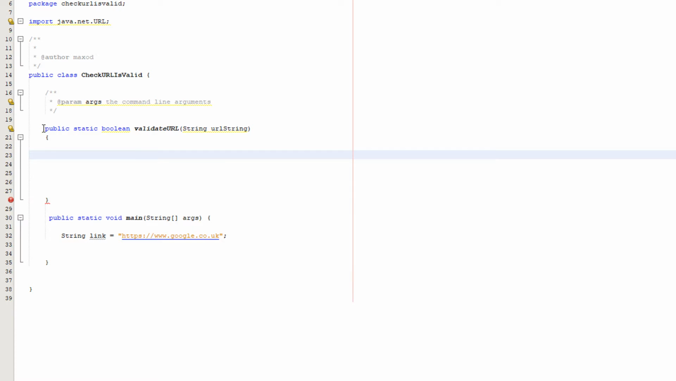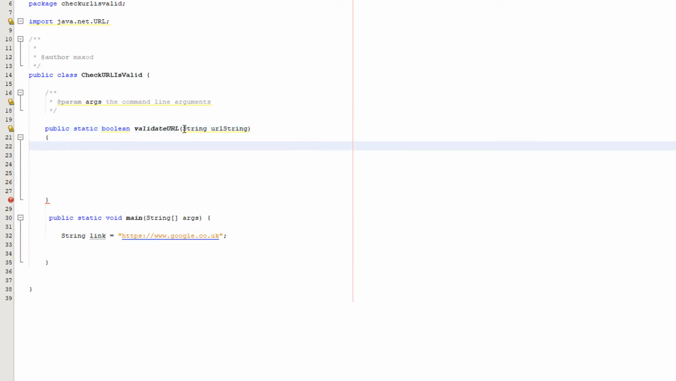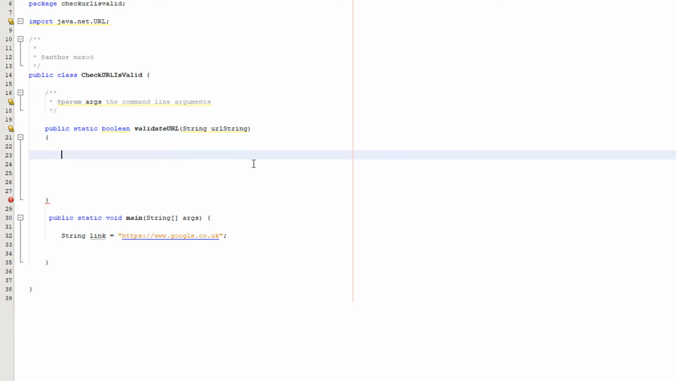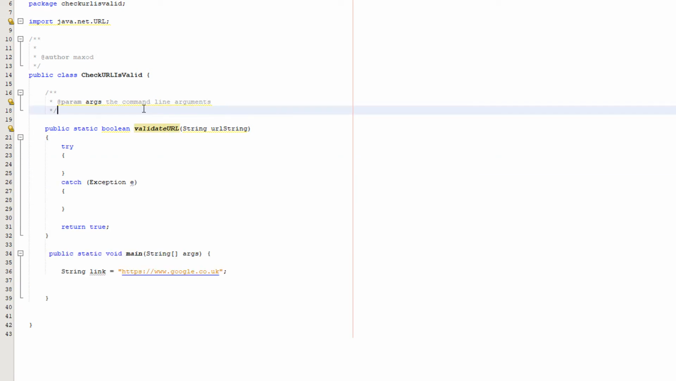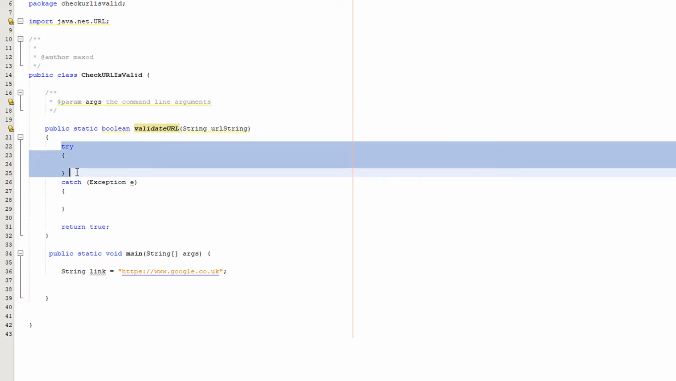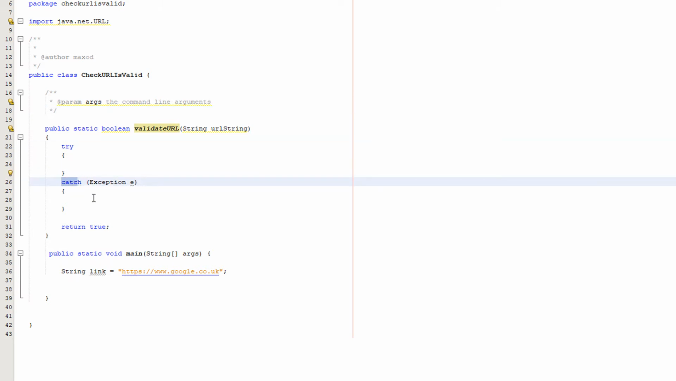Before we get started, make sure to import java.net.url. Firstly, create a public static Boolean method, call it validateURL, and pass in a string, and we're going to call it urlString. This is going to be the string containing the URL we want to validate. As this is a Boolean method, we need to make sure we return a Boolean, so at the end just put return true.